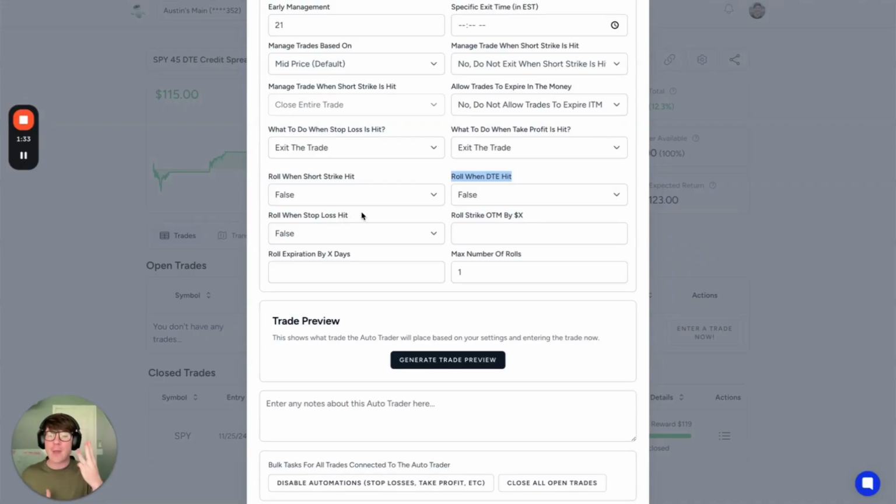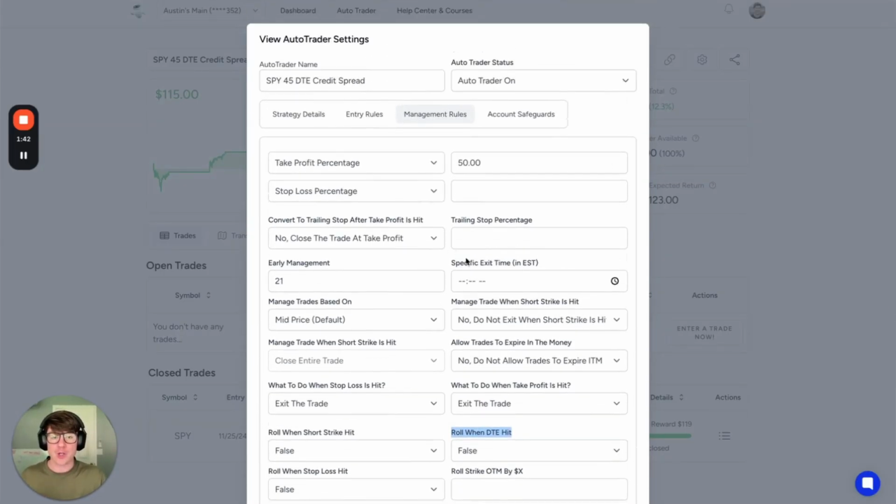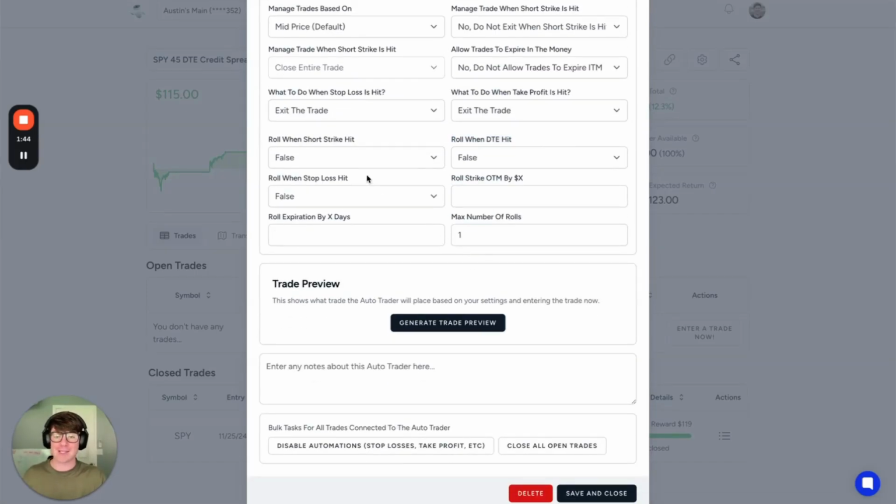So there are three main criteria of when we're going to activate the roll. That is when your short strike is hit, when the DTE is hit, again, all these are based on how you structure your close, and when your stop loss is hit, we can then roll the trade. Now, how we're going to roll this trade is the next group of settings. We can roll it further out of the money by certain X dollars. So let's say we want to go $10, $50, maybe $100 further out of the money without changing the expiration date. We can put 50 here, which means that when one of these conditions that I say are hit, I want to move my strike price further out of the money by $50.